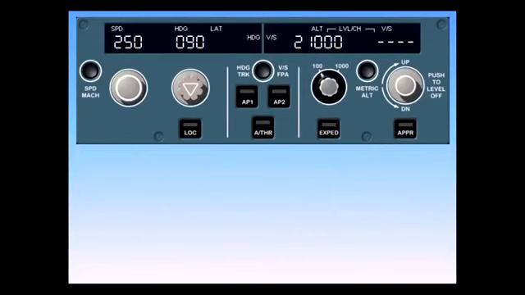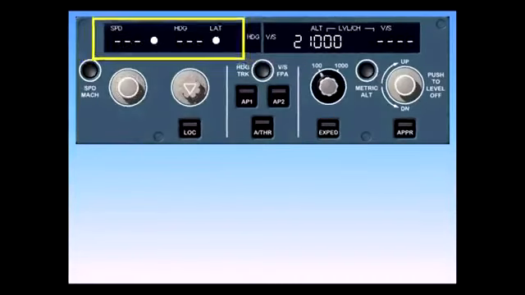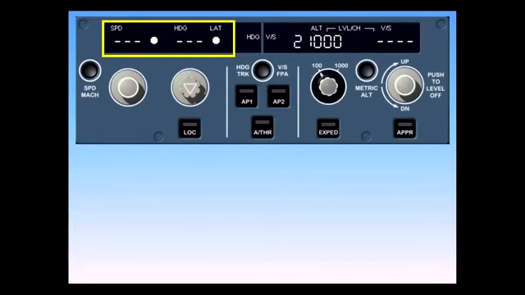In the managed mode, the computers control the airplane according to parameters previously input into the FMGC through the MCDU. Because the FMGC is controlling speed and lateral navigation, etc., those windows are closed, meaning they are filled with dashes. To activate the managed mode, the pilot simply pushes the appropriate knobs.